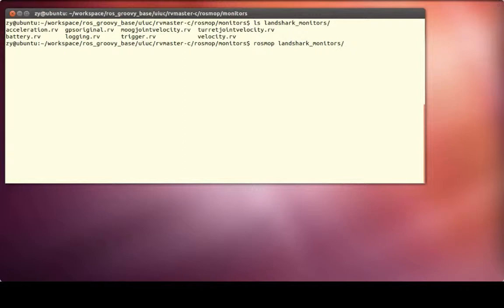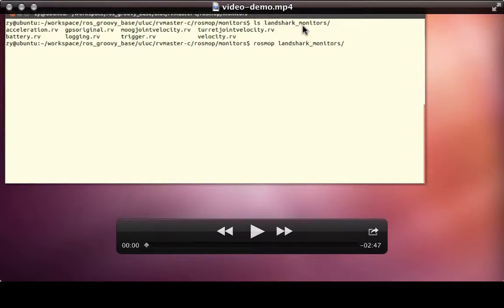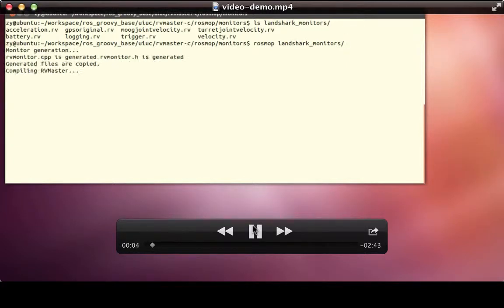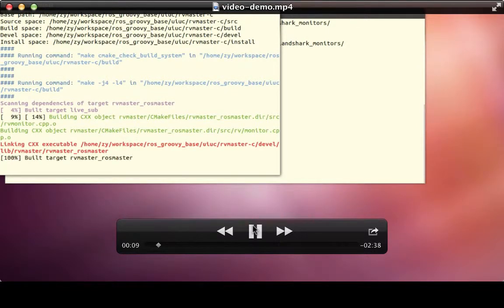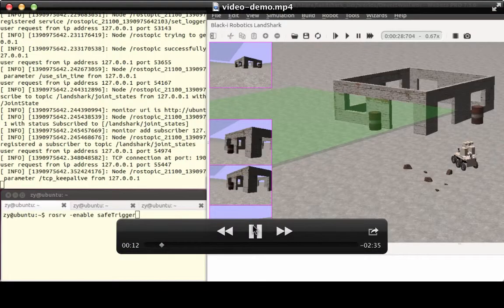Taking the property specifications as input, rosrv automatically generates the monitors that perform the property functionality at runtime. In this directory, we have prepared a few property specifications for a robot called LandShark. We first run rosmop on these properties to generate the monitors and compile the whole system. Next, we'll see a LandShark simulator and see how these properties are enforced by rosrv and LandShark.